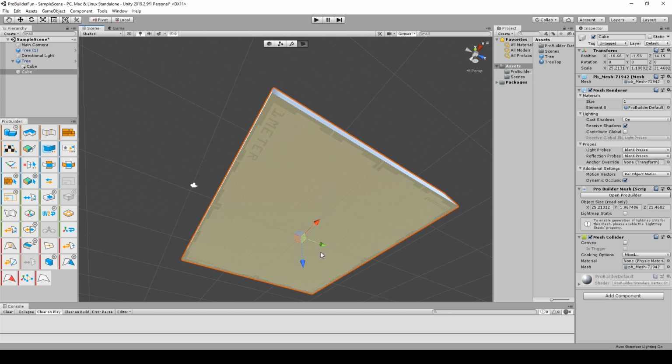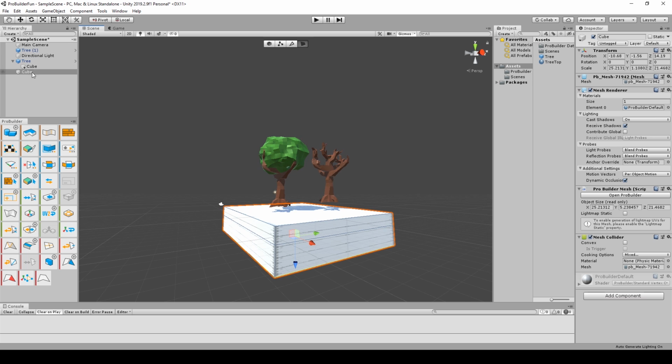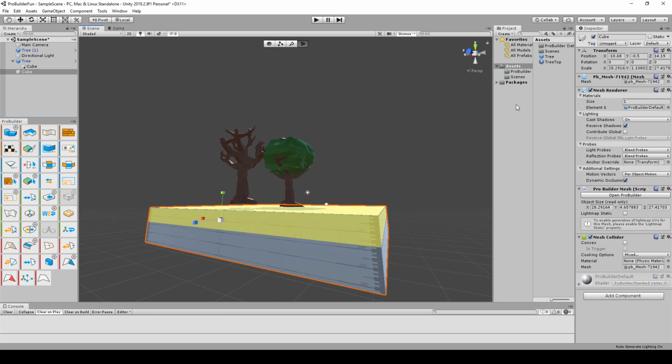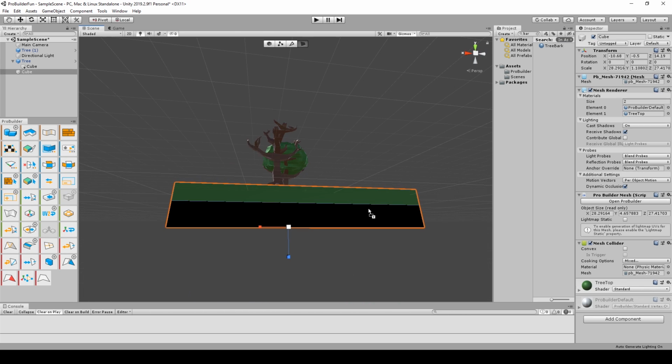Now that the tree is finished, I just want to create a floor that I extrude into two different halves. Let's move that up to match with the tree's floor position. With the face tool selected, we can then drag our brown and green materials directly onto the different halves to create this two-tone effect.